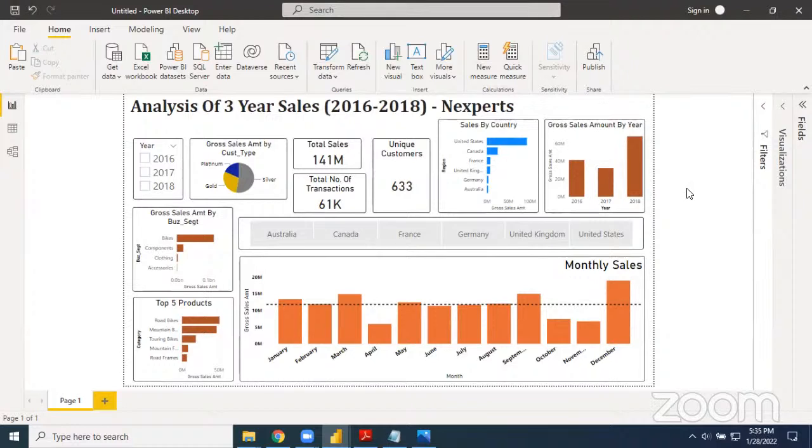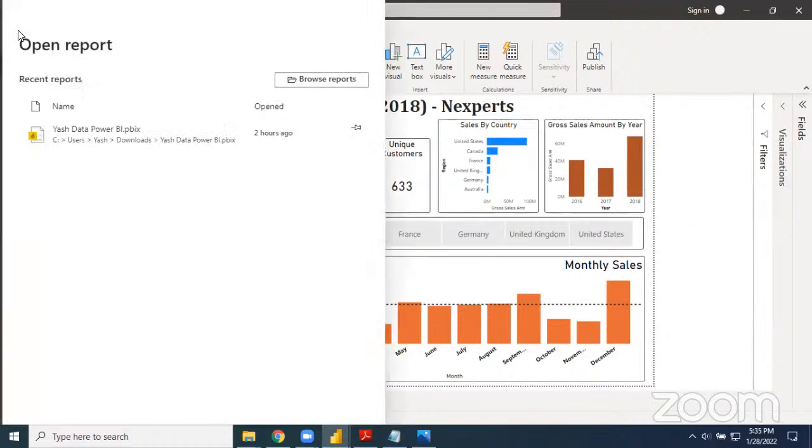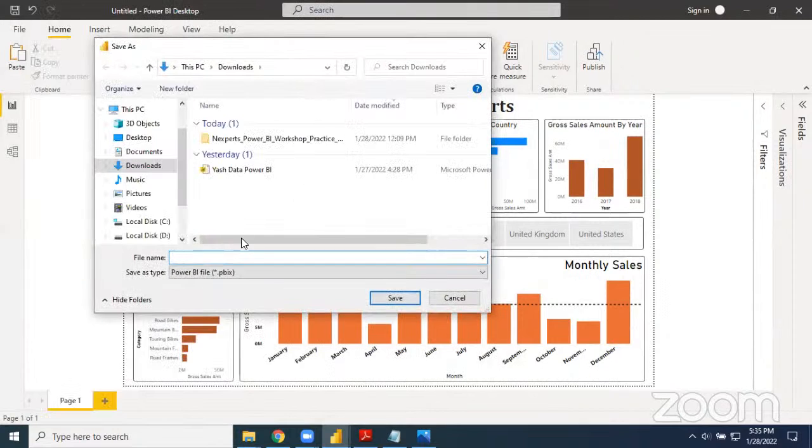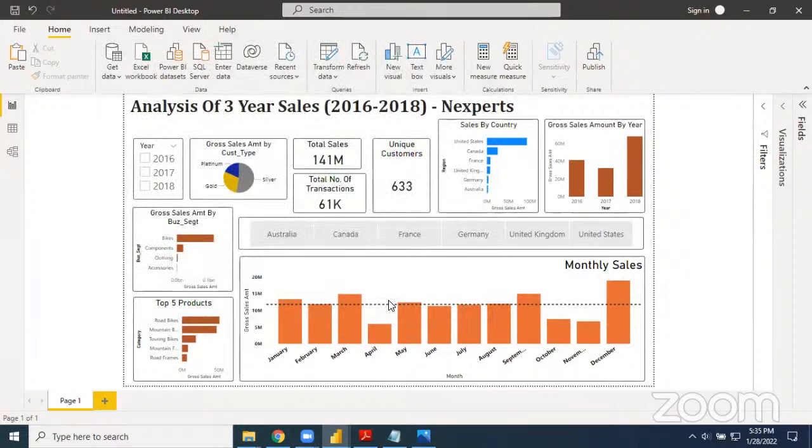Now, once you have your interactive dashboard ready, please do save it. Okay, so you can go to the file, then you can click on save. You can provide a meaningful name to it, let's say 3-year sales analysis. And the extension of this file will be Power BI .pbix. Just click on save and your data will be saved.